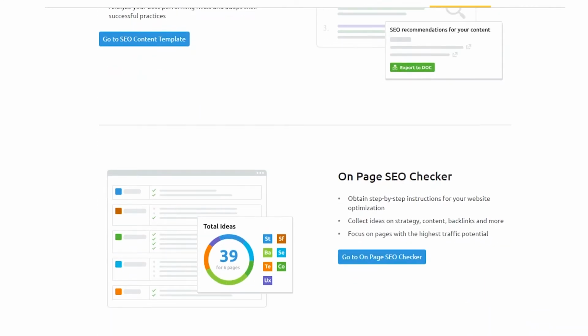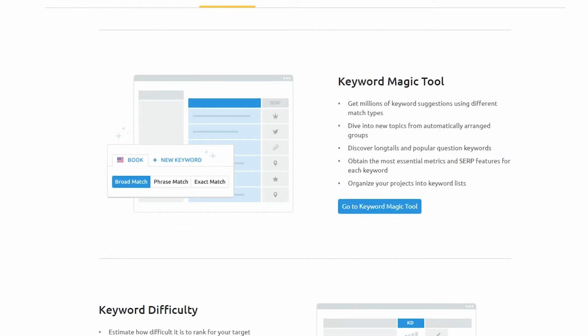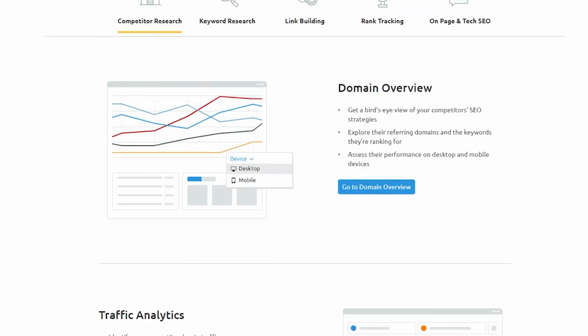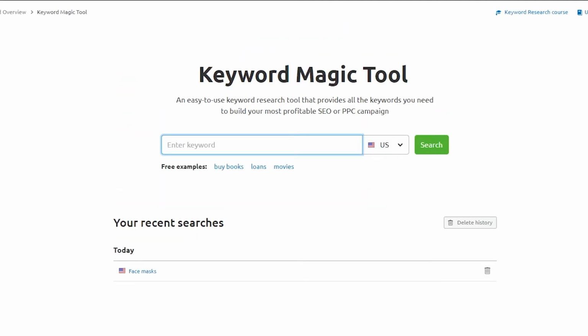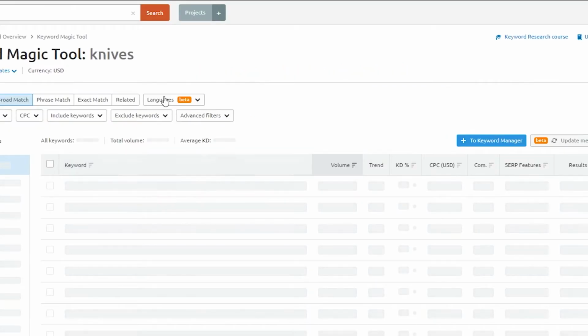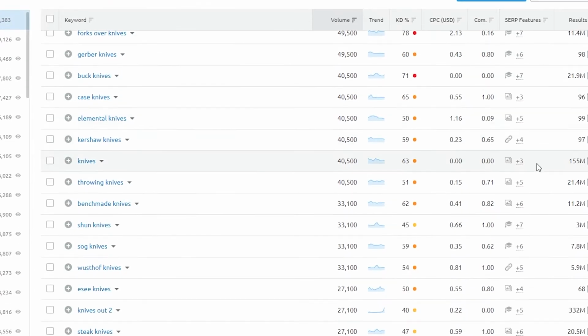I could go on and on about this, but I think now you get the idea of how this basically works. So this is the main part of SEO, and here you'll be able to find keywords that can help you improve your business. So let's just go ahead and search for a keyword. Let's just take knives, for example. And if we search for knives, these are all the keywords that pop up.